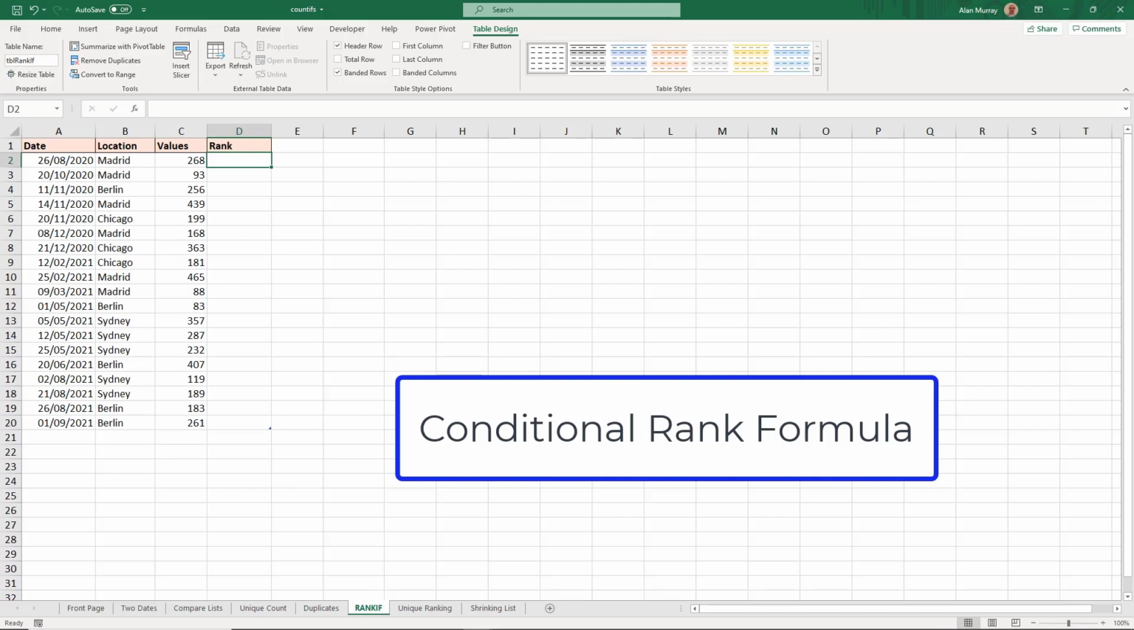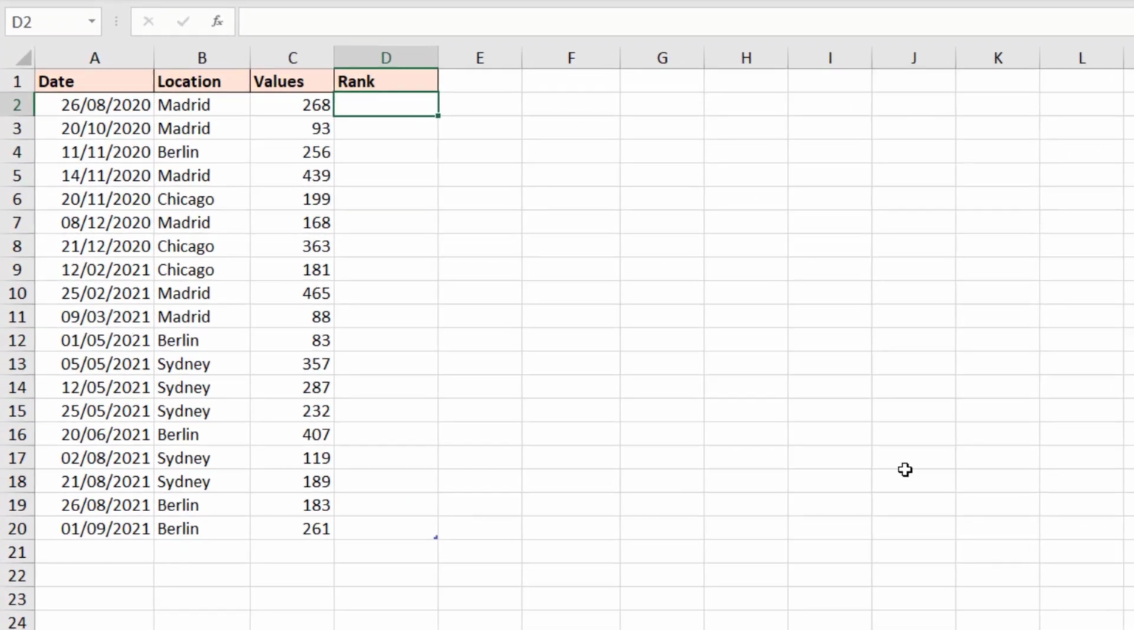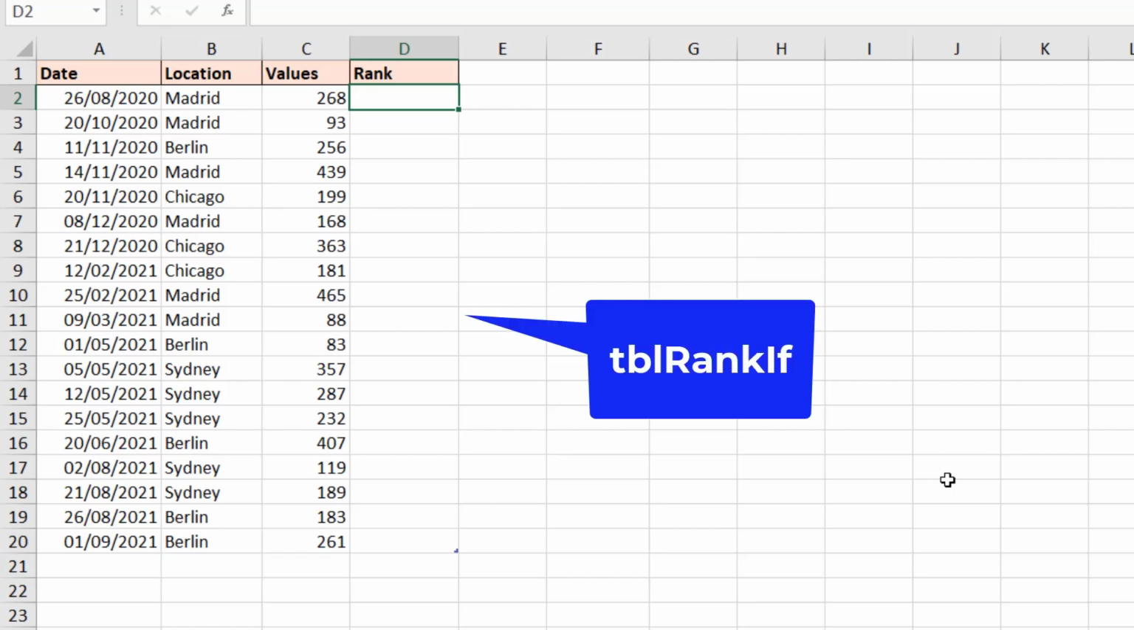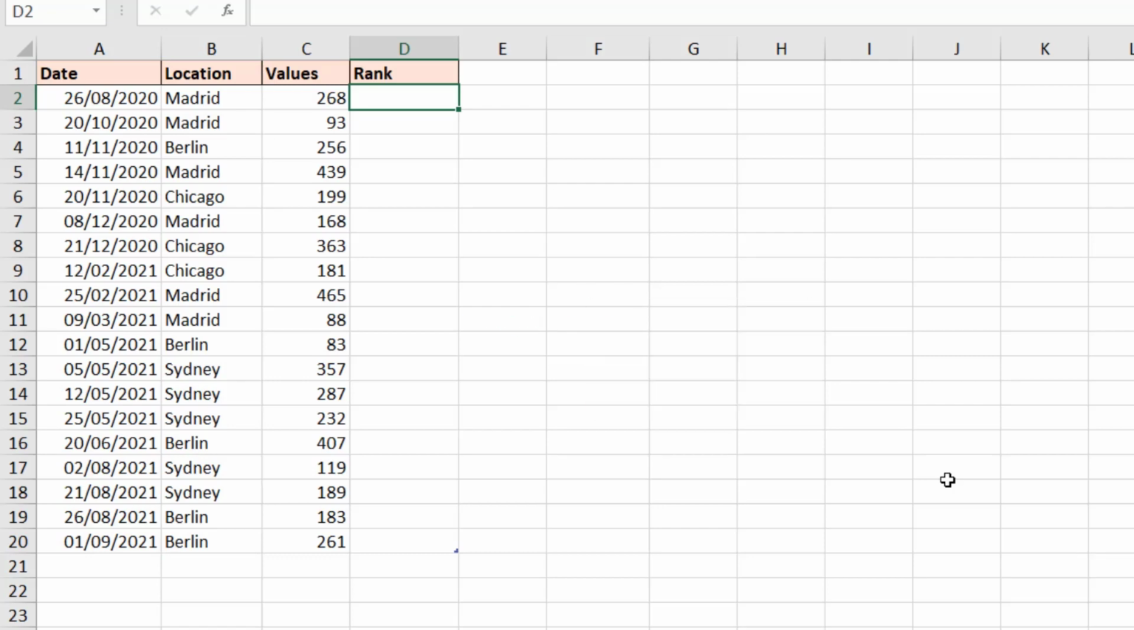We are now going to use the Countifs function to create a conditional rank formula. Now, Excel has rank functions, but we have the condition that we would like to use of the location. Now, this is a table named TBL rank if, and we would like to rank the values for each of these locations: Madrid, Berlin, Chicago, and Sydney. So for example, that first Madrid value is actually the third highest value. So it should be ranked number 3.